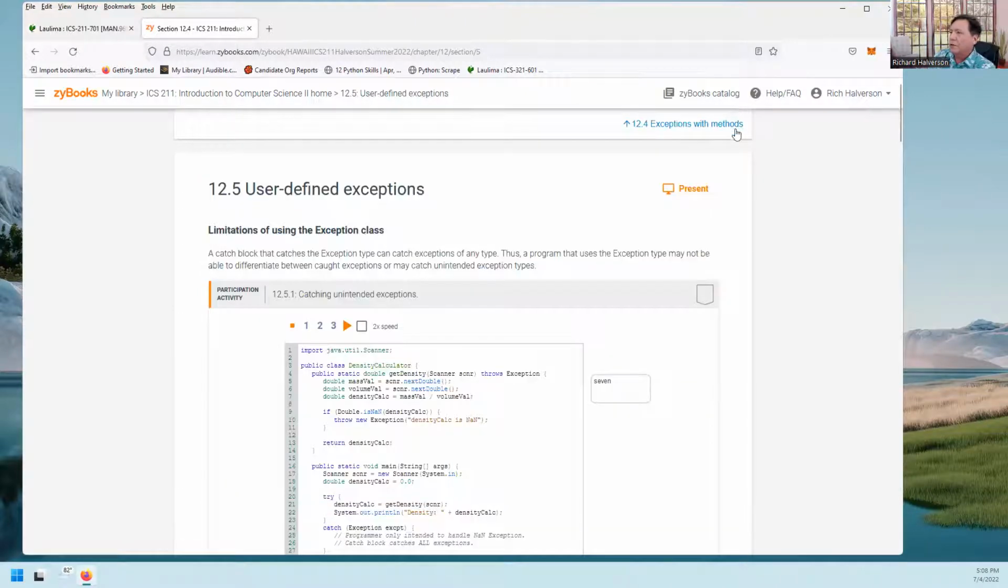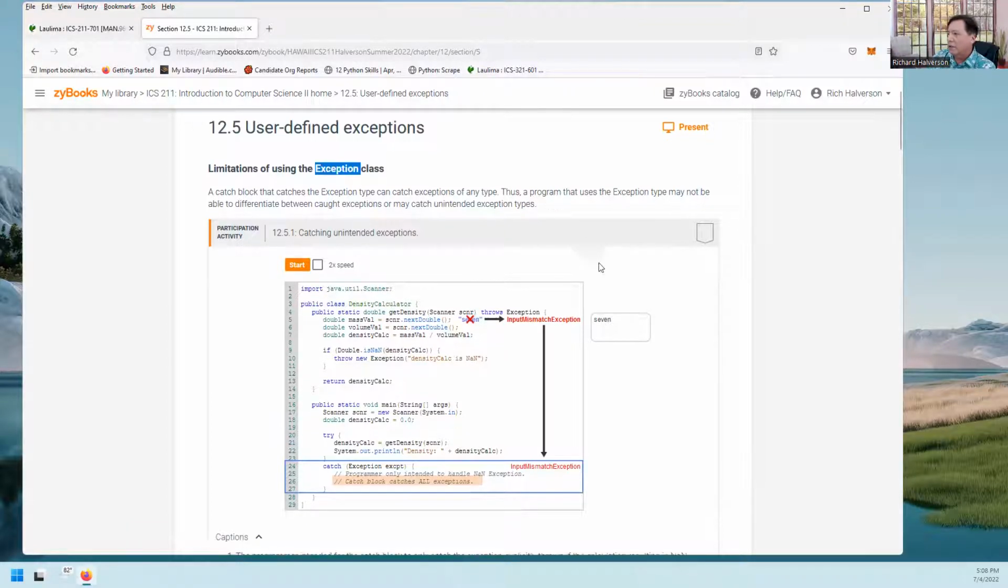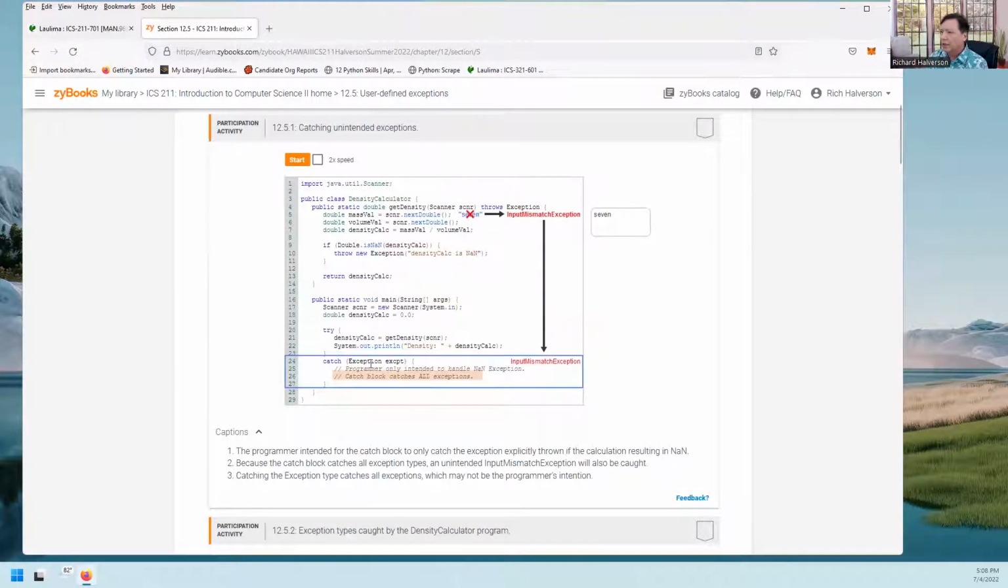Okay, here's user-defined exceptions, and we did introduce user-defined exceptions with just this exception class, where you can just throw this new exception here. I'm going to throw this exception because I don't like something that happened, and this is the message that displays out. Okay.